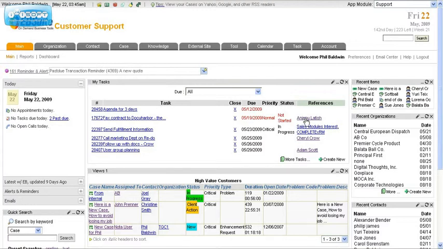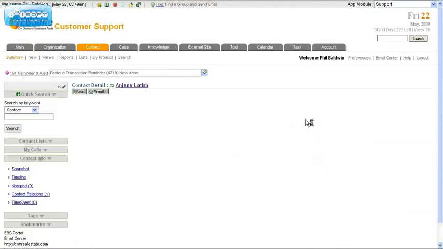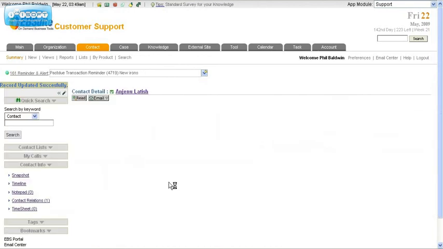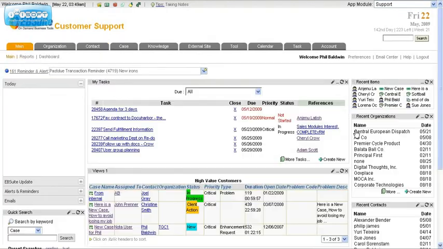So if I were to go over here to Anaju, Latish, I'm sorry, and we look at her, and we maybe do some things here. Perhaps we update her to a client, make a change just by virtue of the fact that we're looking at her. If we go back to the main page, you'll see that my recent items have been updated. So this is a real nice way for you to keep track of the most recent contacts, organizations, or cases that you've been working with.